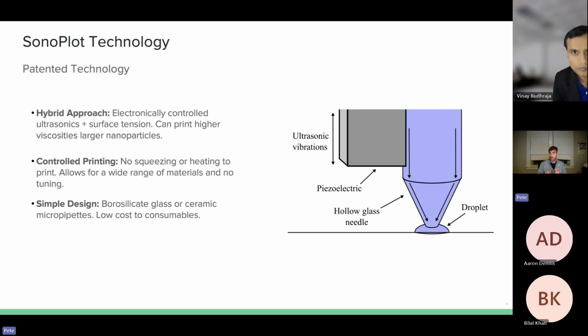So, like I said, Sonoplot's technology is on the cost spectrum of a traditional inkjet printer. However, it utilizes some other capabilities, allowing it to get more features or more capabilities than just a traditional inkjet.